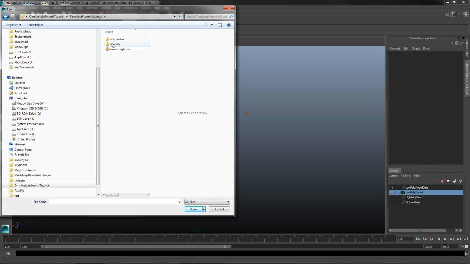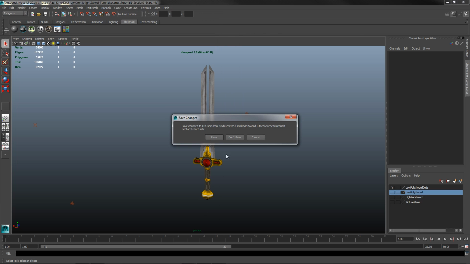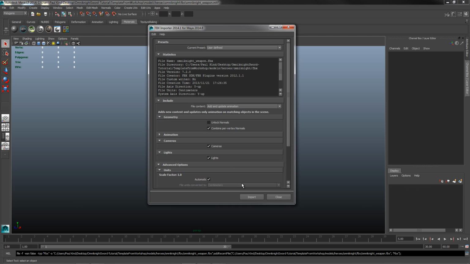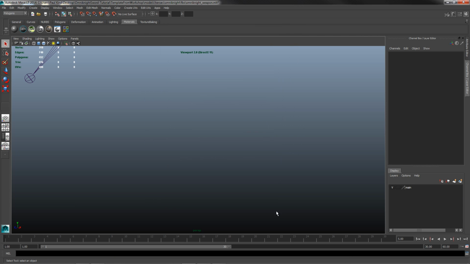So I'm just going to go into Models. I'm going to go Heroes, I'm going to go Omni Knight, and I'm going to go to the FBX folder, and I'm going to grab the weapon file itself. Okay, so let's just go ahead and open that. And I'm not going to save this because it's already saved. Whatever, I'll save it. And I'm going to go Import. Okay, so now what we have, if you zoom out, it's kind of big. Shows us that we've been working on the wrong scale the whole time, but that's okay, we'll fix that.